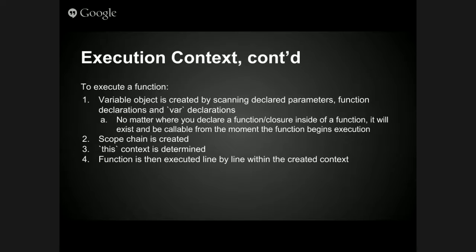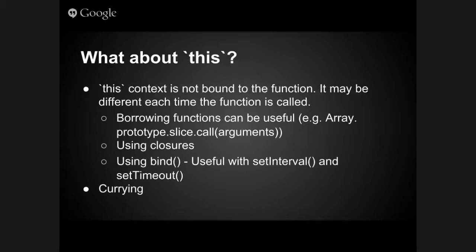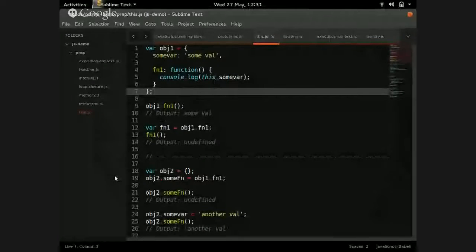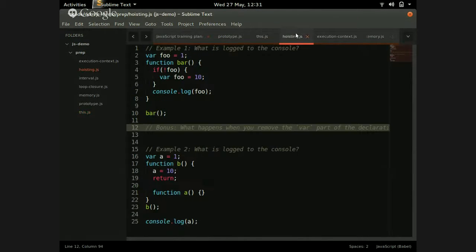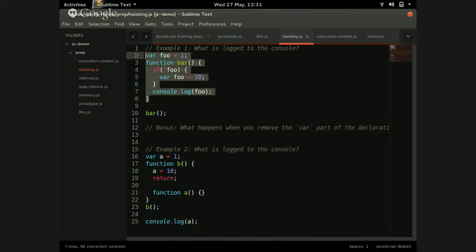Okay, so anyway, it creates the variable object, it creates the scope chain, and then this context is determined based on how the function was called, and then the function is executed line by line. So this is an important thing to understand. This is where I wanted to talk a little bit about hoisting. So let's go ahead and look at an example here.